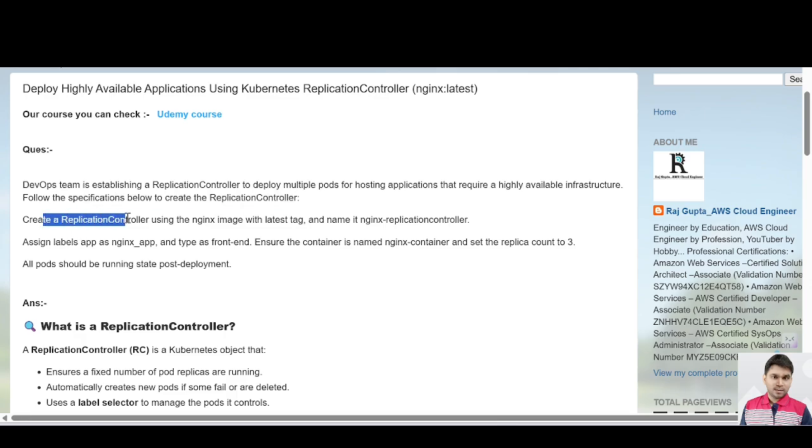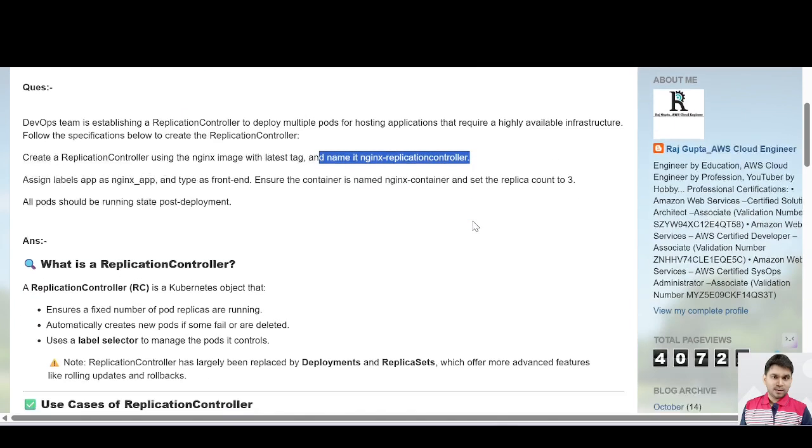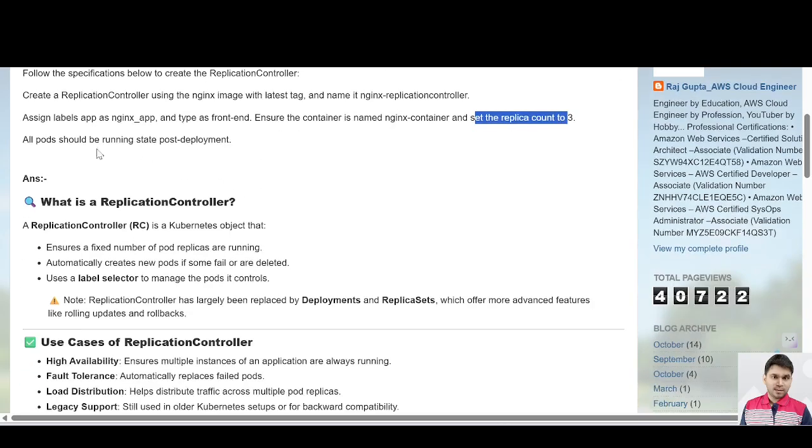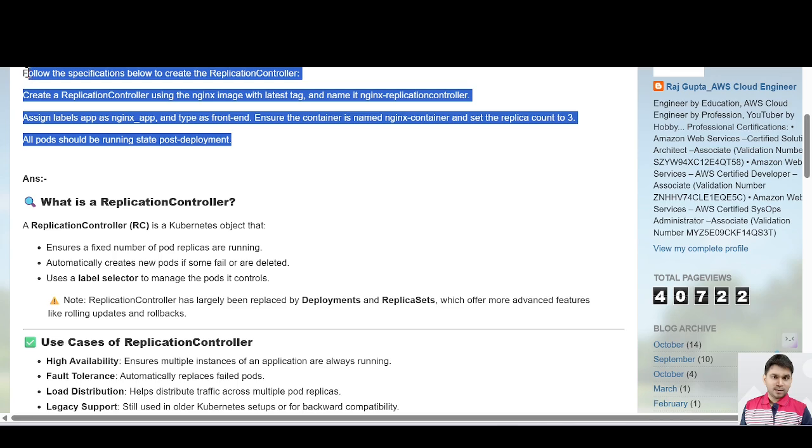Create a replication controller using the Nginx image with the latest tag and name it nginx-replication-controller. Assign the label app as nginx-app and type as front-end. Ensure that the container name is nginx-container and set the replica count to 3. All the pods should be in a running state post deployment. So this is our requirement for today.